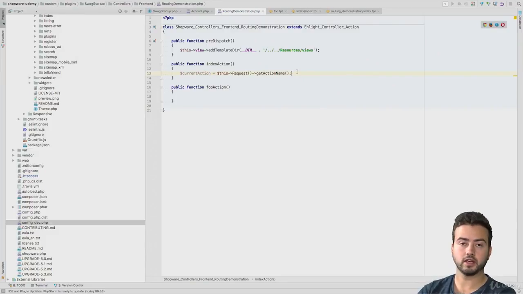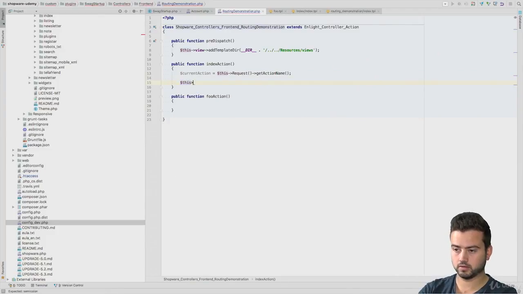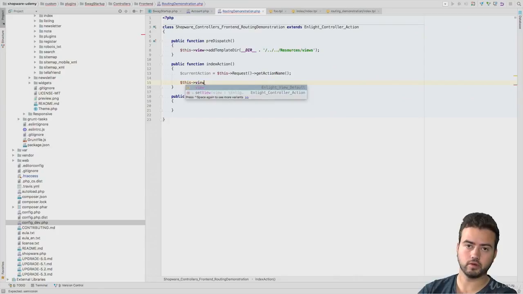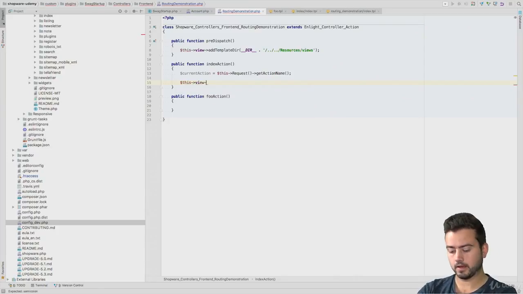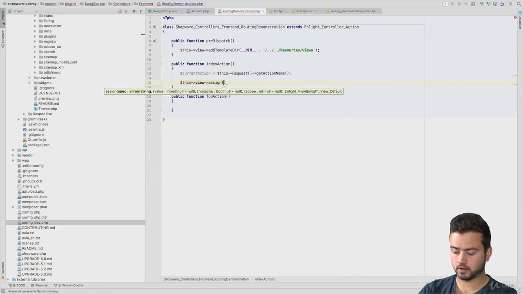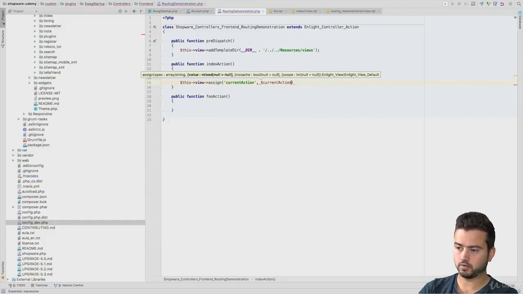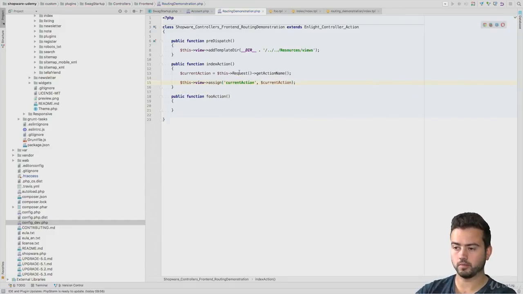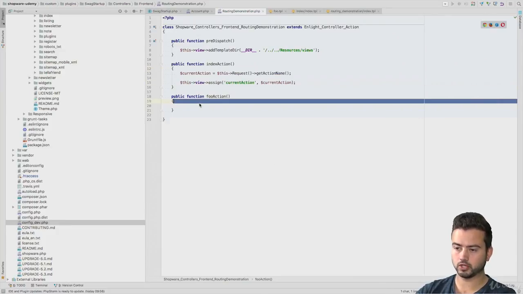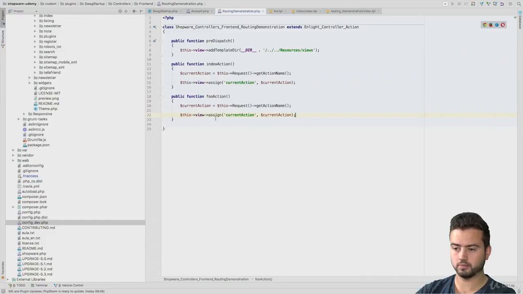And then we have to assign this value to the view by saying this view, which again gives us a reference to the view object, and then assign current action and set the value that we just got from the request. We want to do the same thing in the foo action, so I just copied this and pasted it in here.